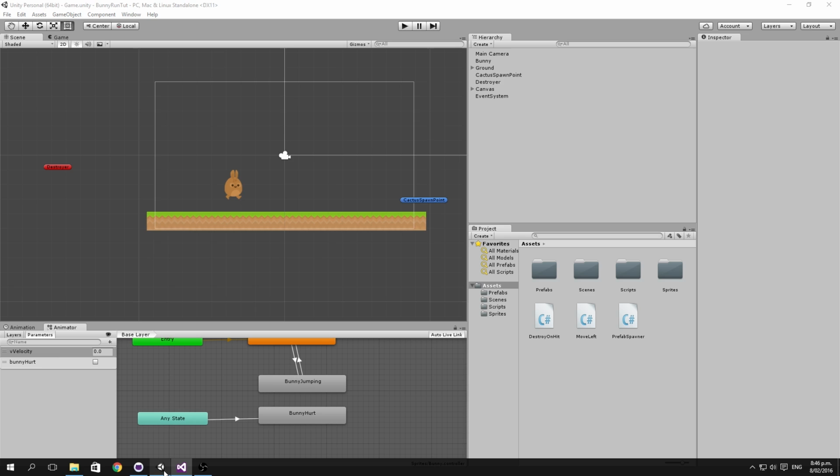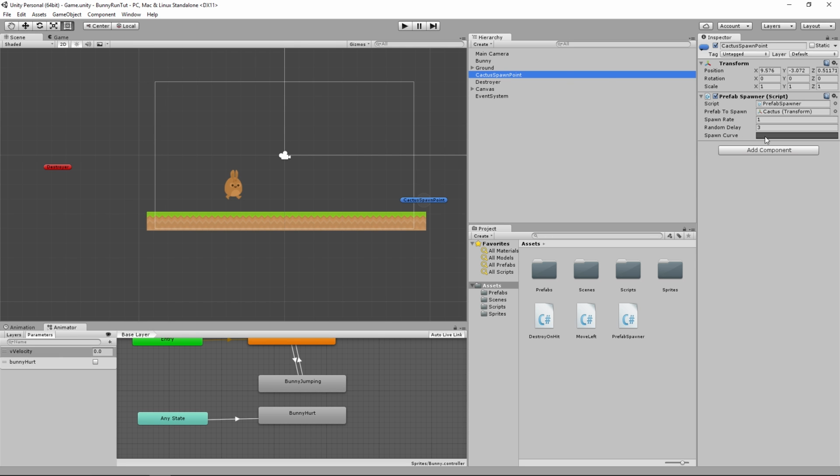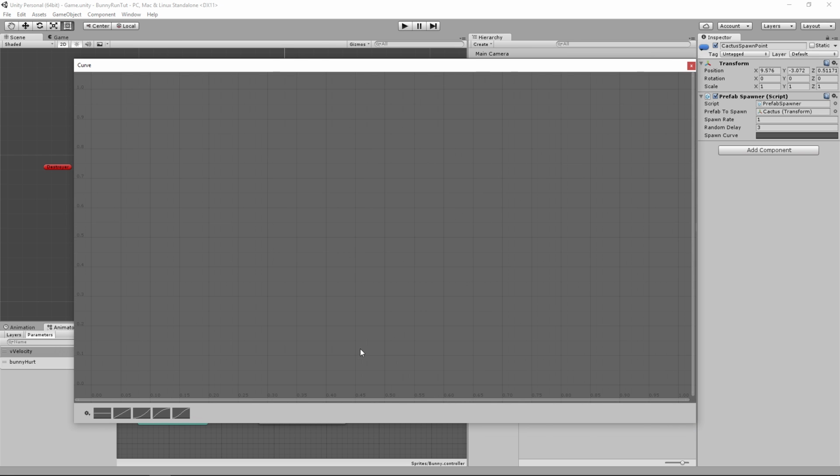And if we switch back to Unity and pick our cactus spawn point, we will now see that we've got this field in the inspector called spawn curve. If we double click on that, we land up with this curve editor, and it has values from 0 to 1 on the y-axis and from 0 to 1 on the x-axis. We can double click to create a point, then create another point there, and another point there, and we can basically edit a curve.